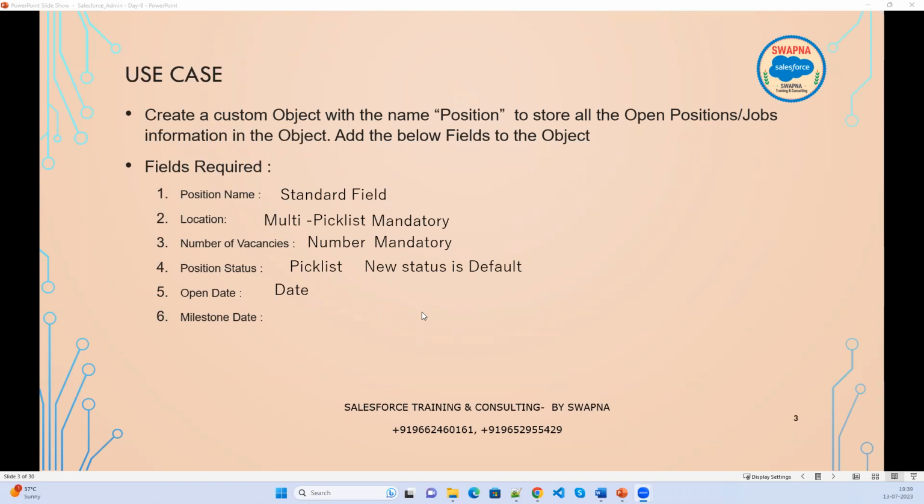Date. So it should be the date, and let's make it mandatory. Now, let's say how much the company or the organization is ready to pay, the minimum amount they can pay for a candidate. So what should be the data type here? Currency, right? So maximum, let's make it a 7.